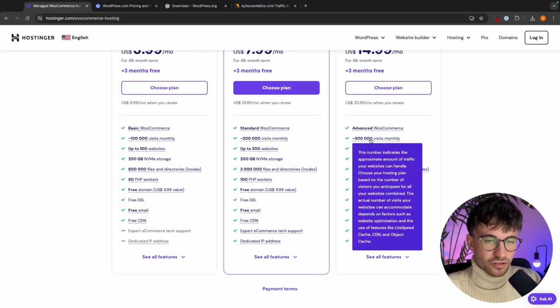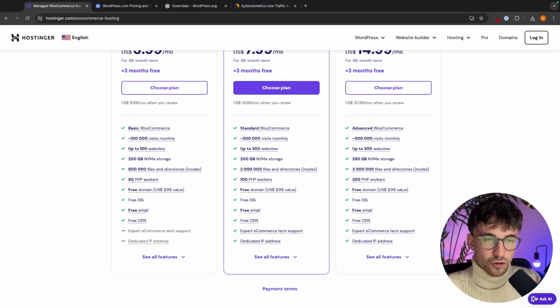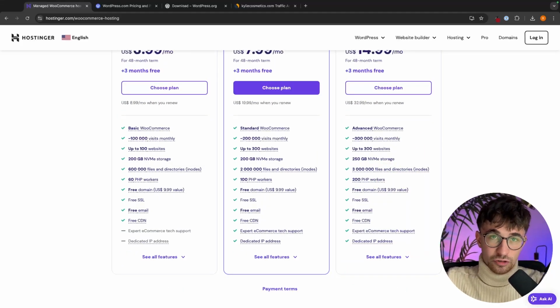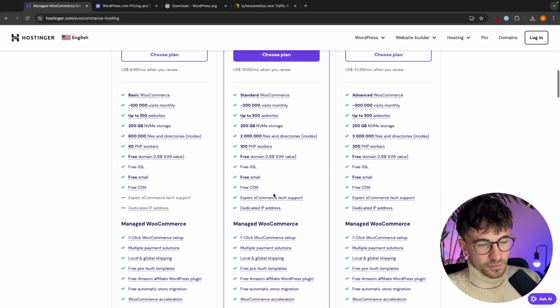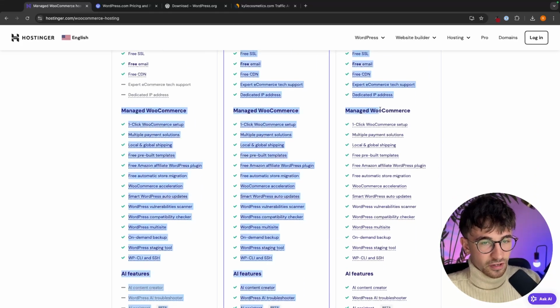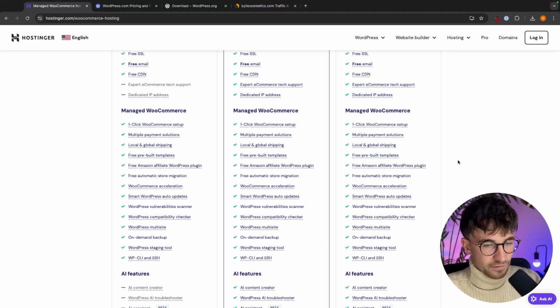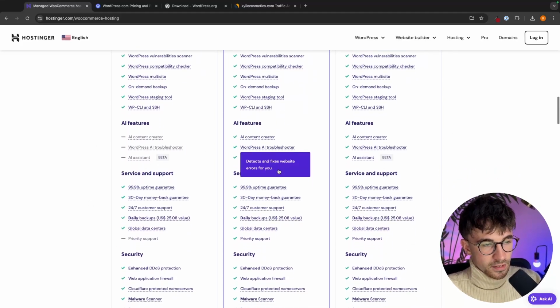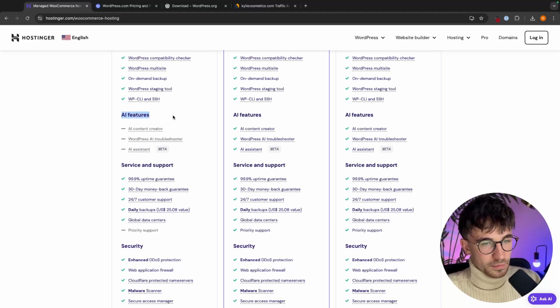In the unlikely scenario that you do, you can get in contact with Hostinger and they will work out a separate plan for you. Aside from that, some other differences between these, as we can see, all of these plans have fully managed WooCommerce. You have access to all of the features. The only difference right here is going to be AI.